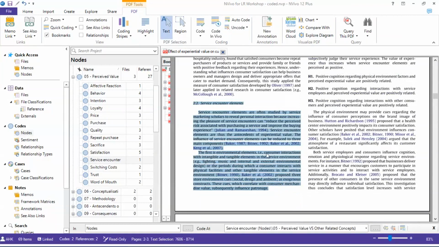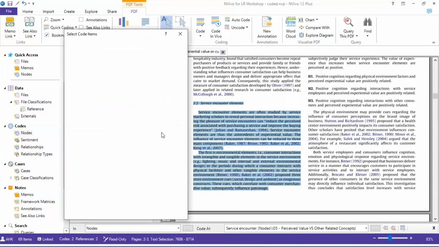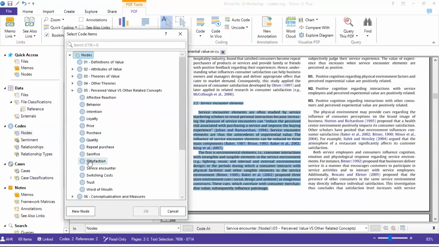Maybe after I read this text, I feel that this paragraph is actually not only about service encounter. It also talks about, let's say, satisfaction. So I can also code this portion of text using another code, which is satisfaction. That means this portion of text has been coded using two codes, service encounter and satisfaction.